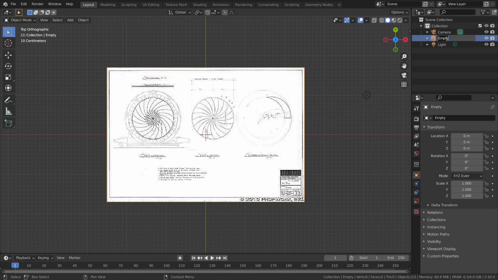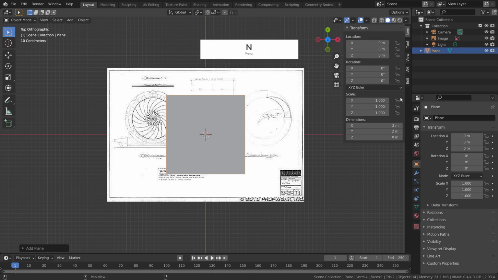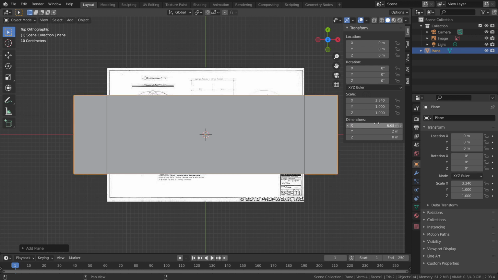Okay. Let's change our image name from empty to image. Select Scene Collection, press Shift 8, and we will create the plane. This plane will help us get the right scale of this picture of this gate here. Press N to open the tool tab on the right side, and in the dimensions part, we will put the dimensions of the Stargate, which is 6.68 meters.